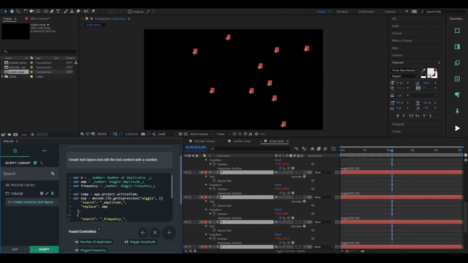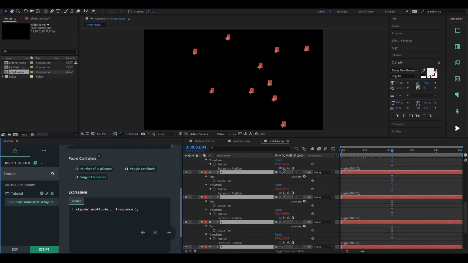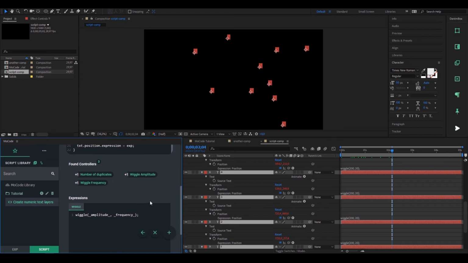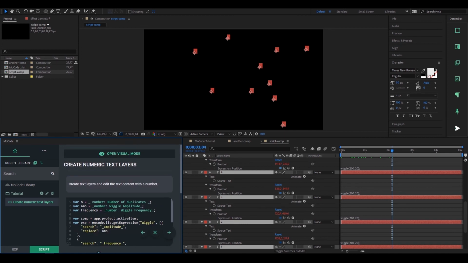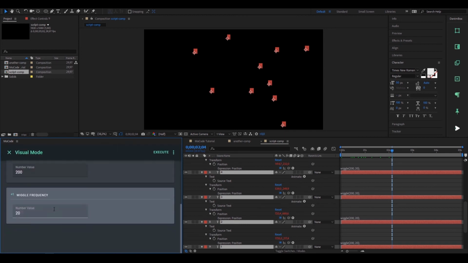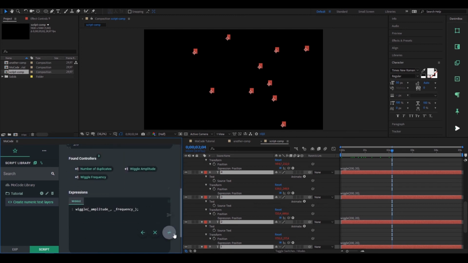Obviously, for a very simple expression like wiggle, it's not really necessary to use this tool, but for example, you can have a case with an expression of 10 lines or more, 100 lines. And here it is very useful to have this expression section, with the possibility to create visual controllers in script mode.